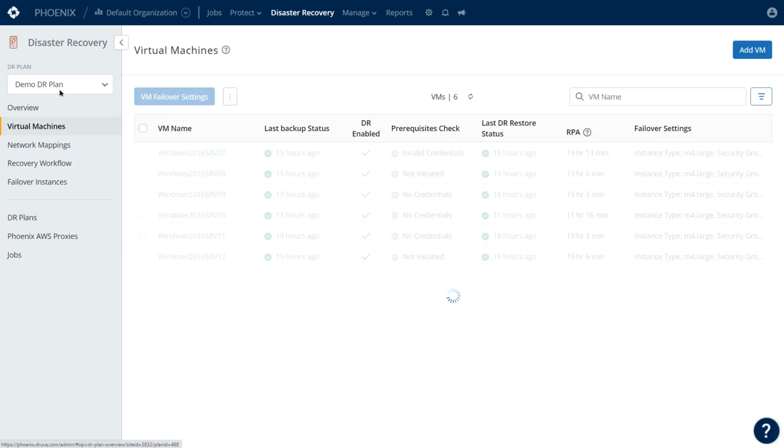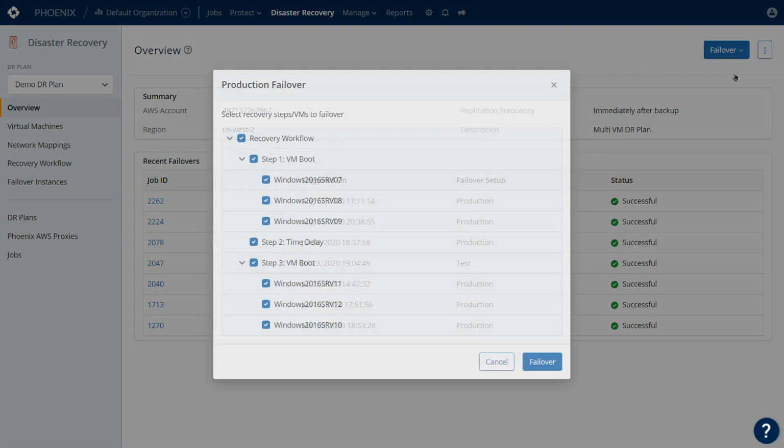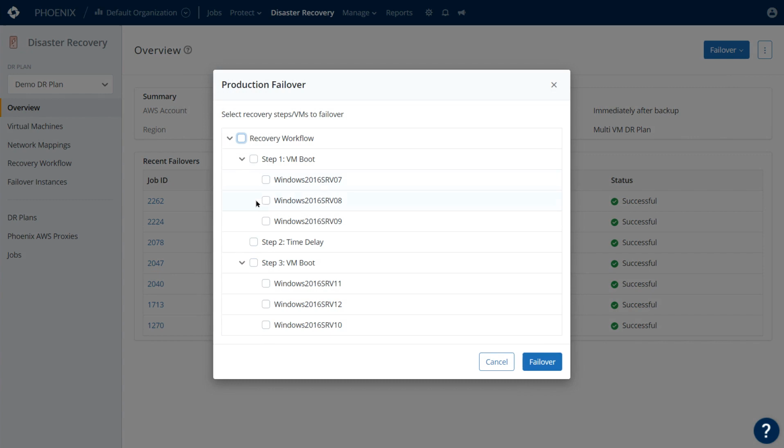Now, when I go to our DR plan, I have two options on failover, production and test. A test failover would go to potentially an isolated VPC that's not connected to any network, for QA and dev. Production failover obviously would go into a VPC where you have networking pre-configured for a production scenario. And here's that boot order, that workflow.